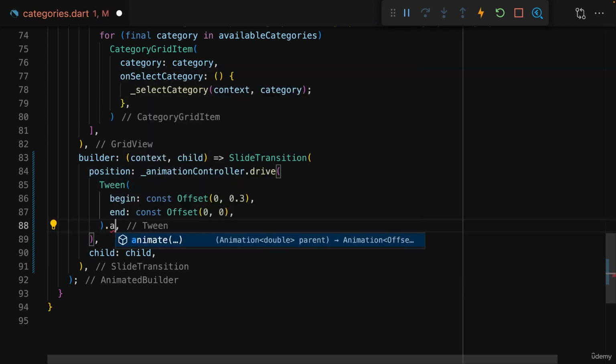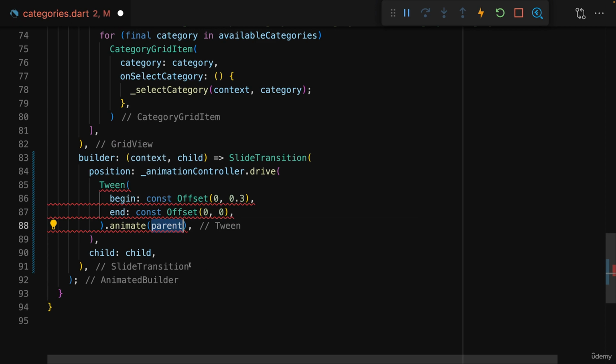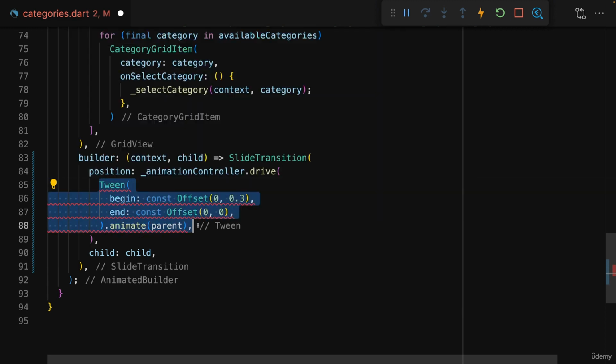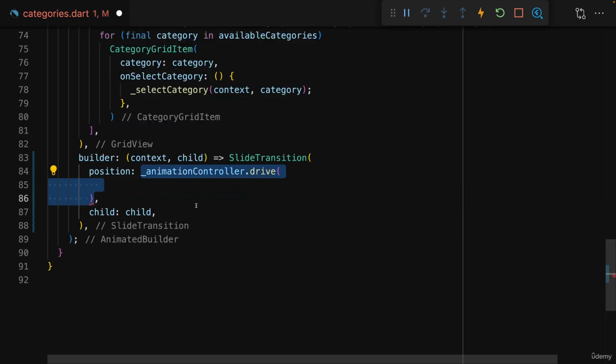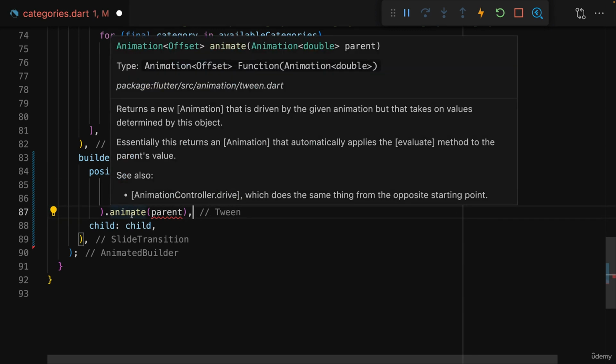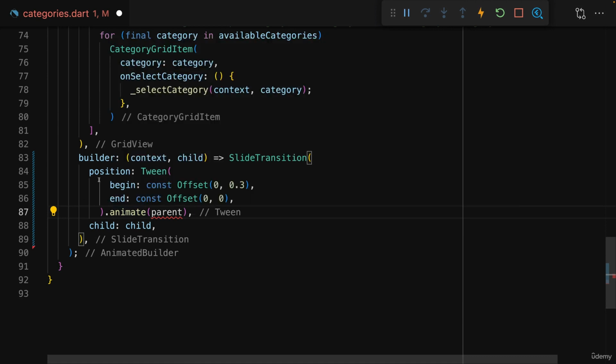Well, on this tween, we can call the animate method. And animate also returns an animation. Therefore, we can indeed replace animation controller drive with tween animate, since animate returns such an animation over an offset, which is exactly what position wants. But now animate takes an argument which we can use to get more control over how the animation is played back. To be precise, we can pass in a curved animation here, another object created with the help of another class provided by Flutter.